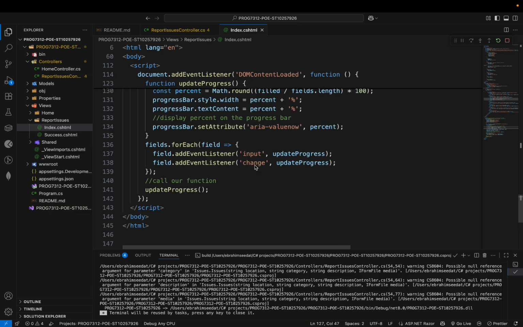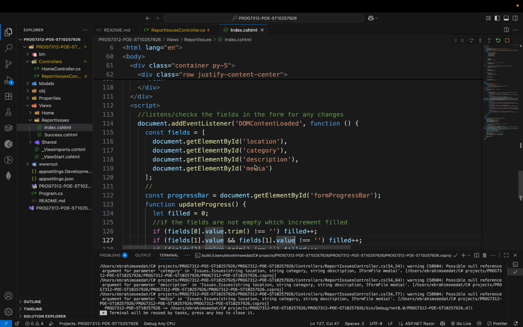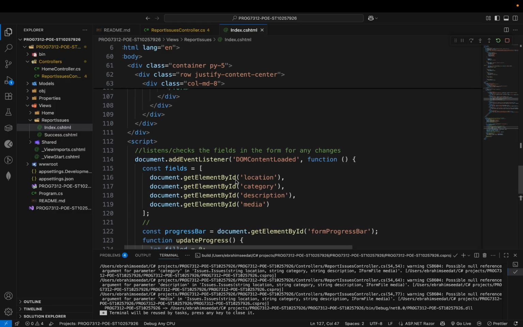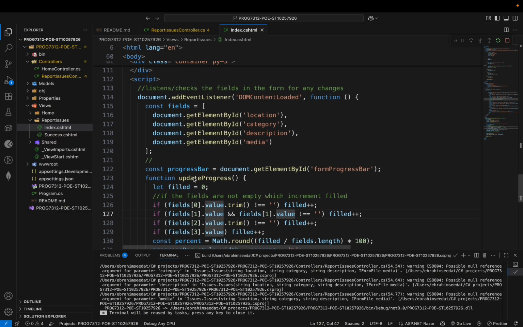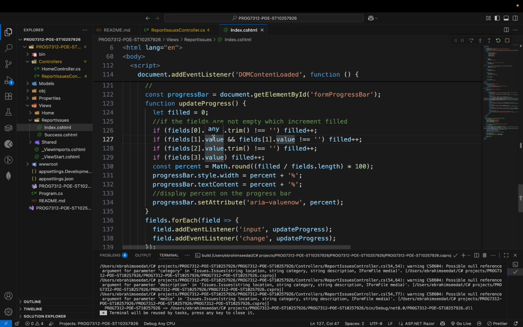So I'll start with this code. This is a bit of JavaScript to get the progress bar to work on the client side. We just use get element by ID for all the fields and store them in a fields array. Then we have this function where we increment the field count if the field is not empty. We have these four fields over here, and then we calculate the percentage of it.